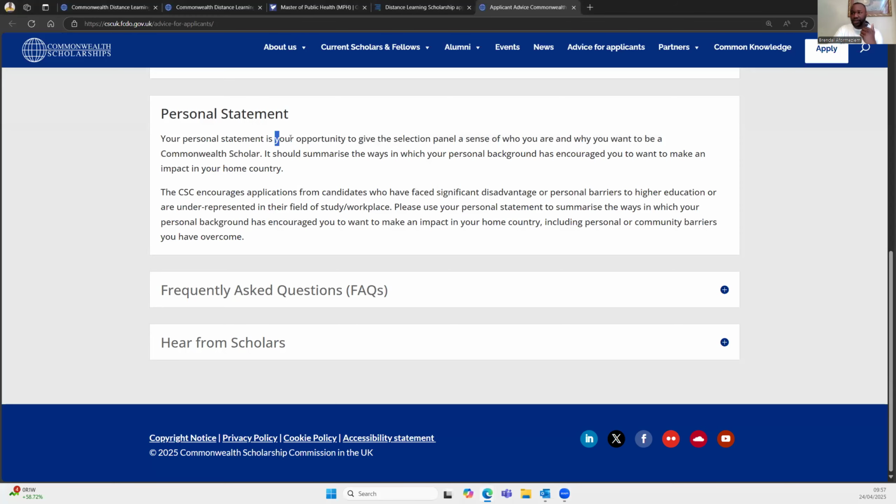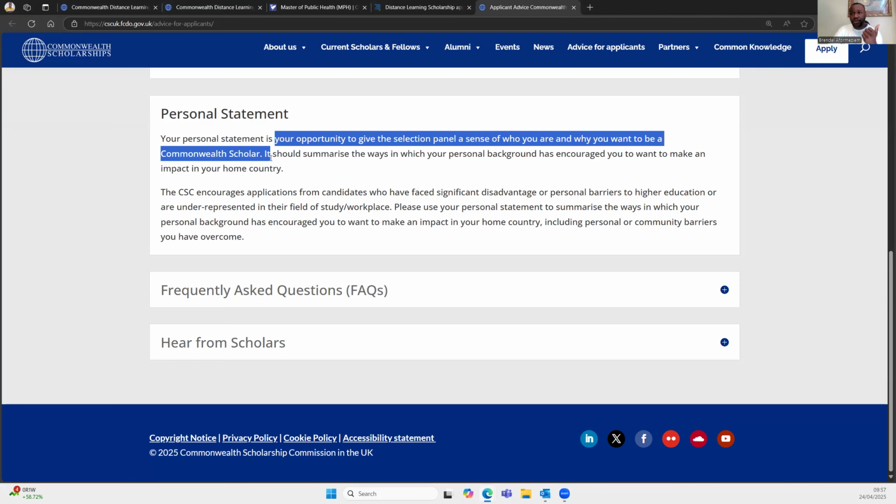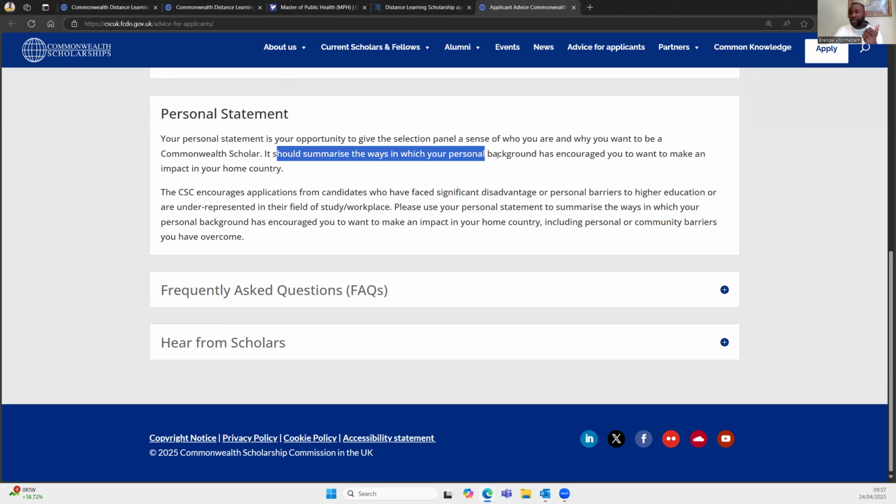So once again, the personal statement is your opportunity to give the selection panel a sense of who you are first and why you want to be a Commonwealth scholar. Two things: who you are and why you want to be a Commonwealth scholar. Sorry, I wasn't sharing my screen. It gives you the opportunity to prove who you are and why you want to be a Commonwealth scholar. And remember, you should summarize the ways in which your personal background has encouraged you to make an impact in your home country. If you need a personal one-to-one touch on how to do this, you can just send me a message in the comment section and then we could discuss that.